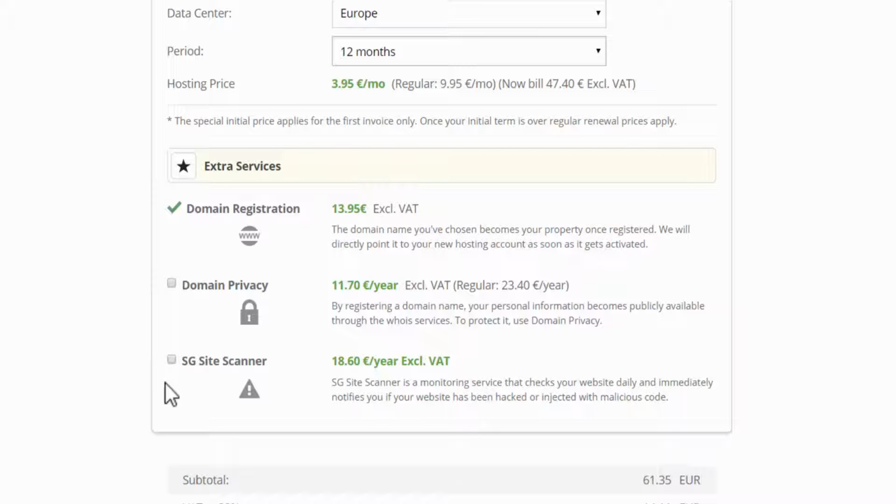Then we have the SG Site Scanner. This is a service that monitors your websites and notifies you if your site has been hacked or injected with malicious code. I don't recommend this. If you have a developed website with over 20,000 visitors monthly, then you can consider this. But for a new website, it's not required.